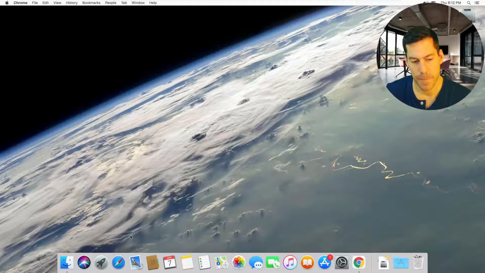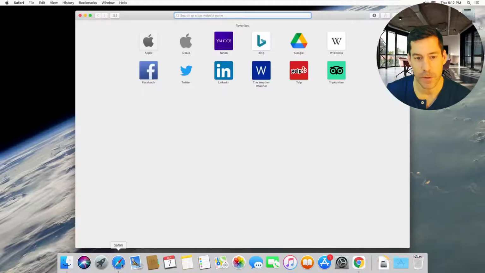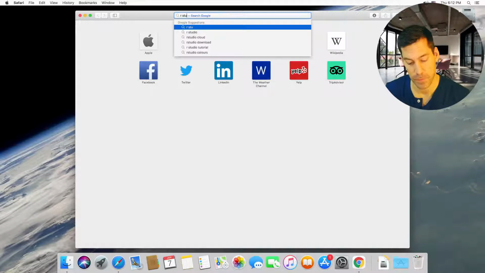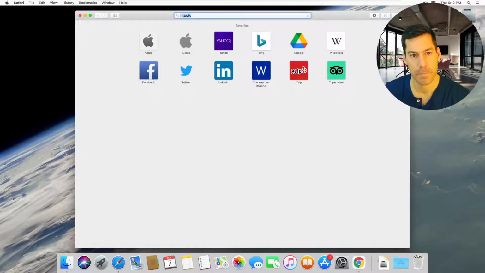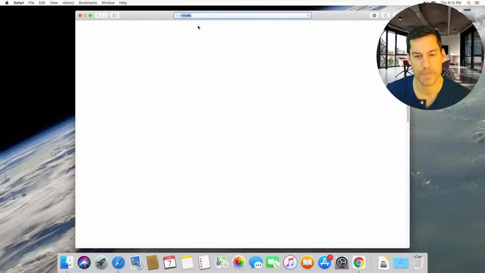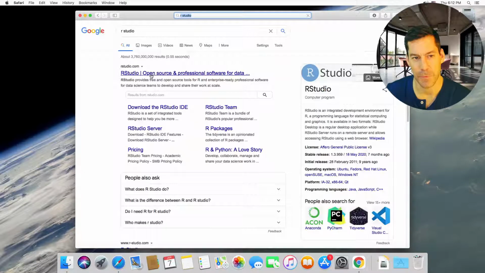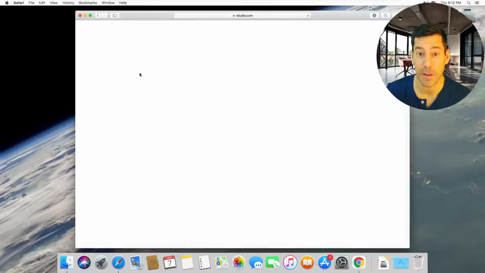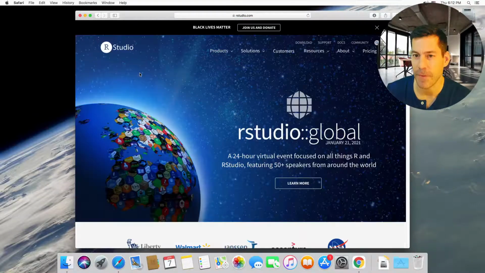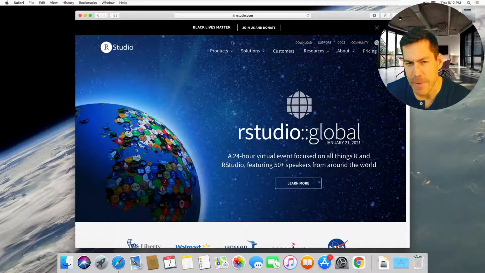This time I'll use Safari as my browser. So let's search for RStudio. Okay, it comes up as the first result. I'll click on that. It takes me to rstudio.com. And what I need to do is find the download link. We can see it. It's up here right in the corner. Under download, I click on that.